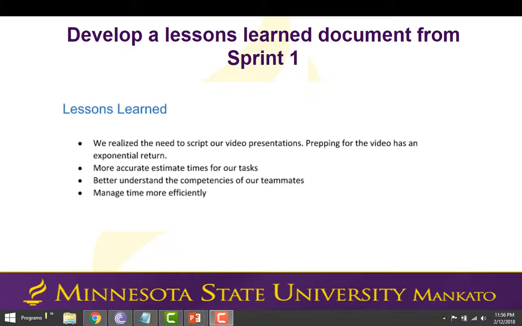Some of our teammates are good at SQL, some are good at Oracle, some are good at creating data models, and others are good at other skills such as QlikView or migrating the database from Oracle to SQL Server, and so on and so forth. And of course, we had to manage our time more efficiently.